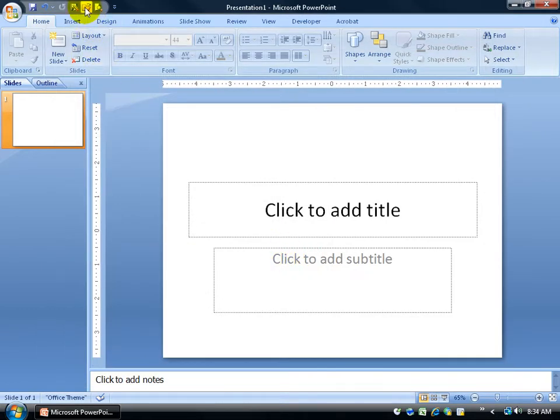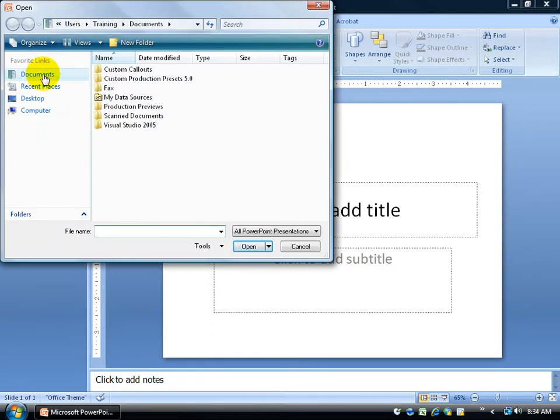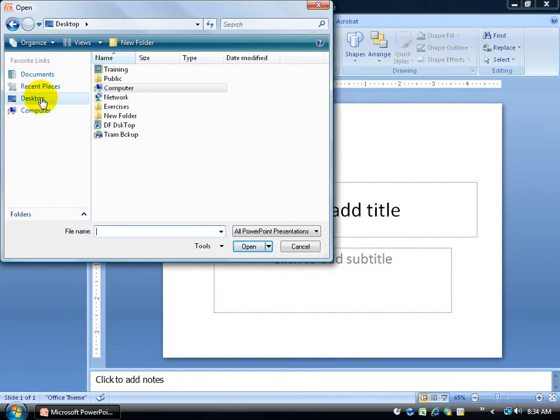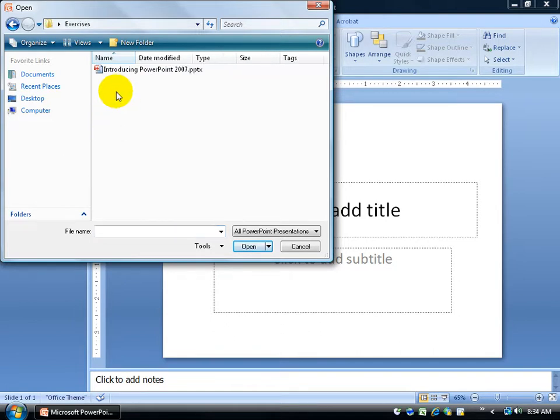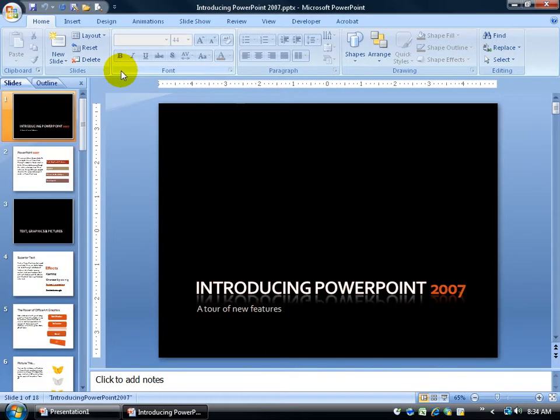So what I can do is go ahead and click on the Open Folder button and then navigate to the desktop, to any presentations that I have on the desktop or to my exercise folder, and there's Introducing PowerPoint 2007. I can double click on that and it opens it up.